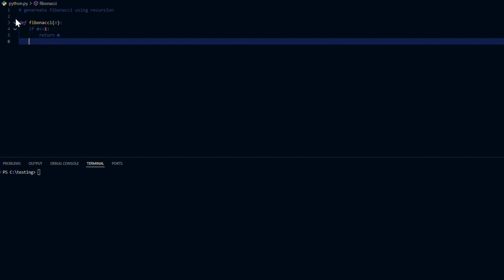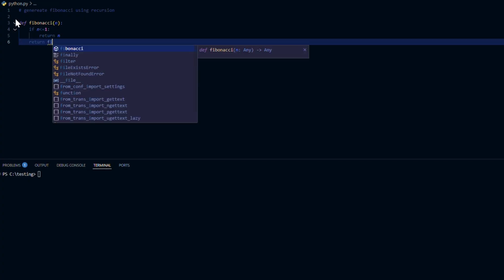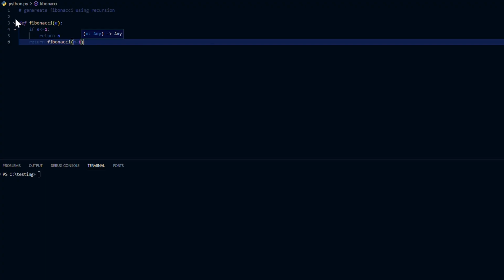Why? Because we already know the values 0 and 1: one has index value 0 and the other has index value 1. So if it's less than or equal to 1, it returns that number only. There are two Fibonacci numbers that are constant. Else return Fibonacci of n minus 1, plus Fibonacci of n minus 2. We already know that the sum of the two previous Fibonacci numbers is the current Fibonacci number.